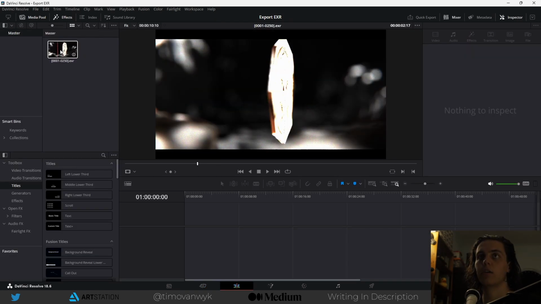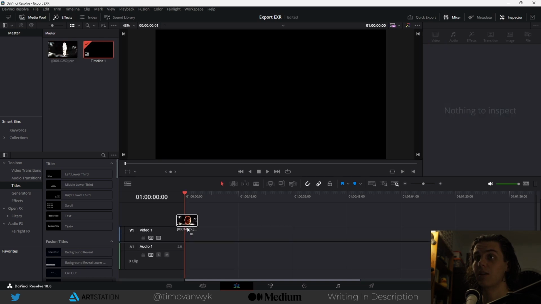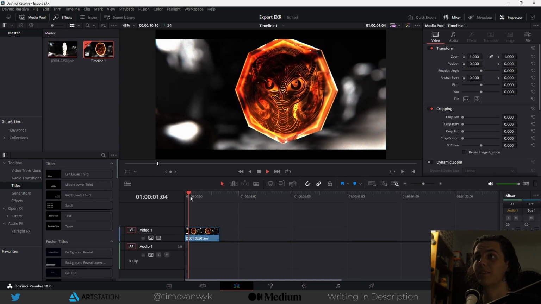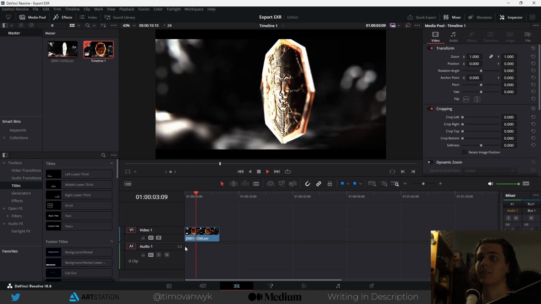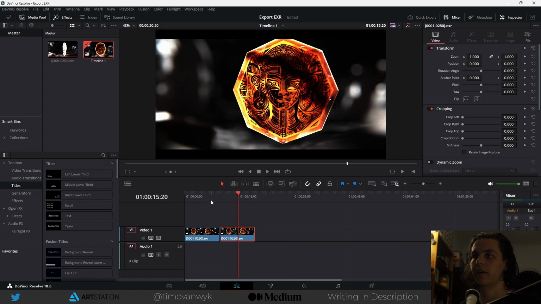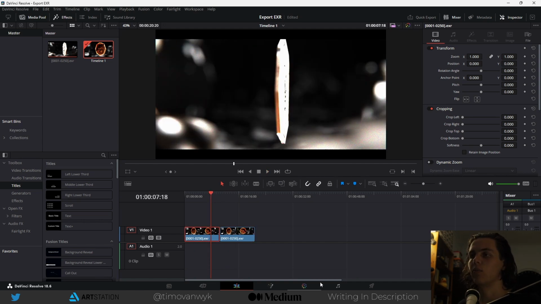Now we have our EXR. As you can see, it's totally blown out. If we play it, you can see it's blown out. We have our EXR here, and it's all blown out.